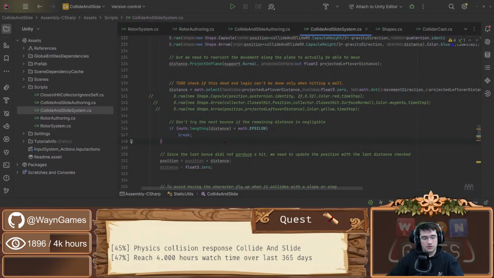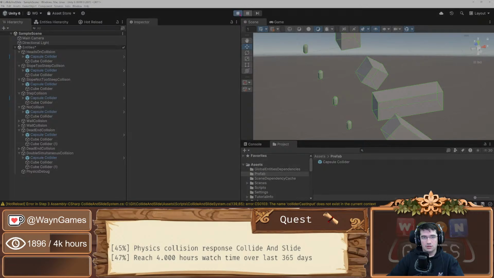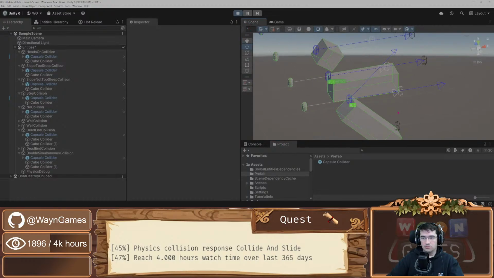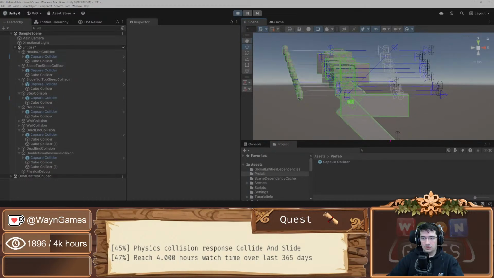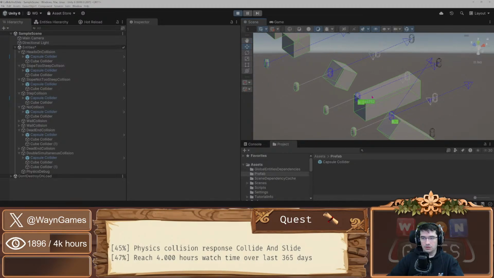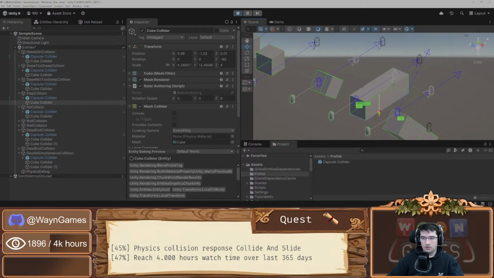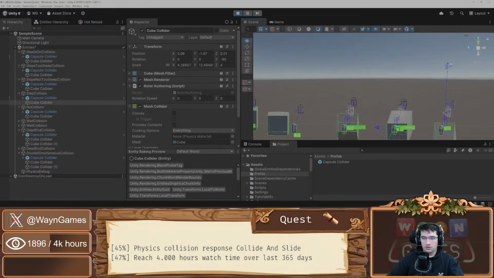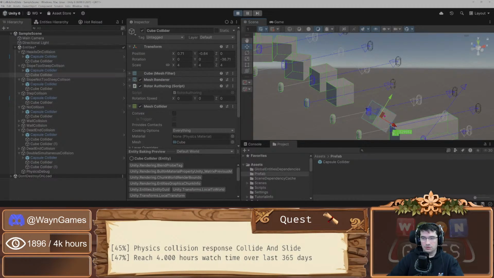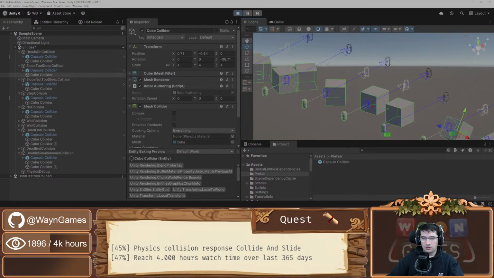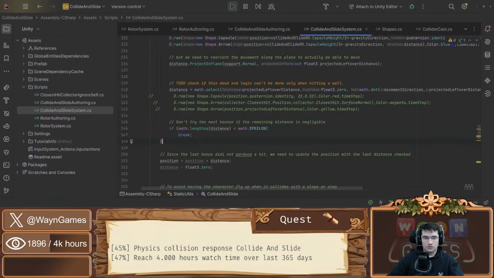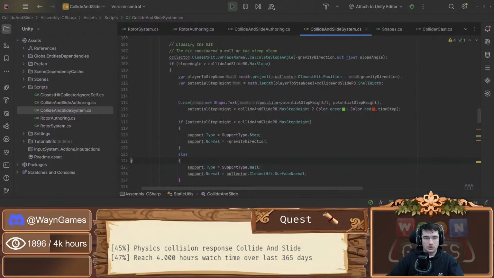Okay, let's check what it gives us. Nothing good. This one is correct. This one is correct. This one is not correct. This one, no. So it doesn't take the collisions. So I messed up the collision logic.